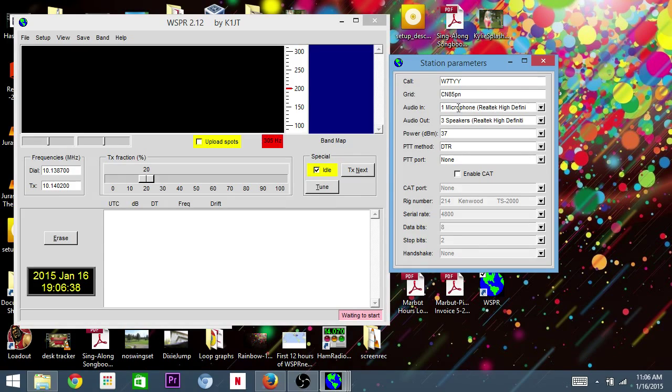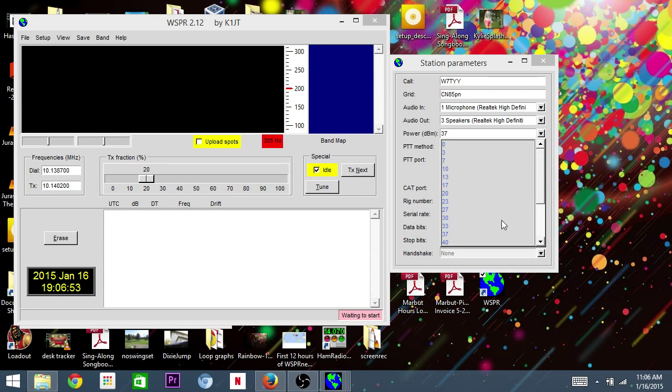Of course, these would be USB sound card in and out if you're using a SignaLink. Power and DBM. DBM, if you mouse over this drop-down arrow, it'll tell you what that DBM number means. 37 means 5 watts, so we'll leave it there. But they're only specific selections. So like 37 is 5 watts, 40 is 10 watts, and 43, I believe, is 20. So you only have certain specific selections.